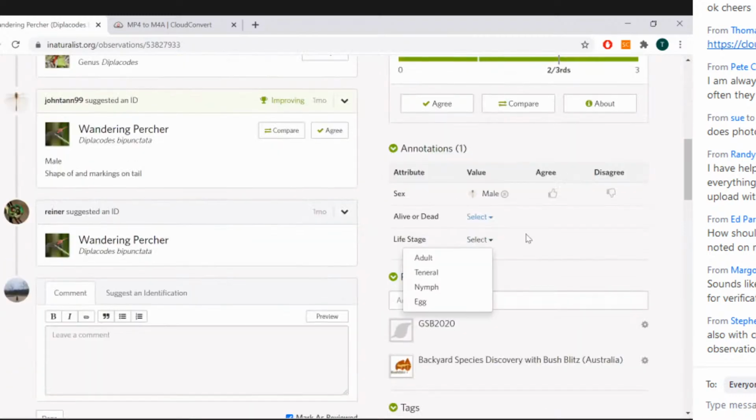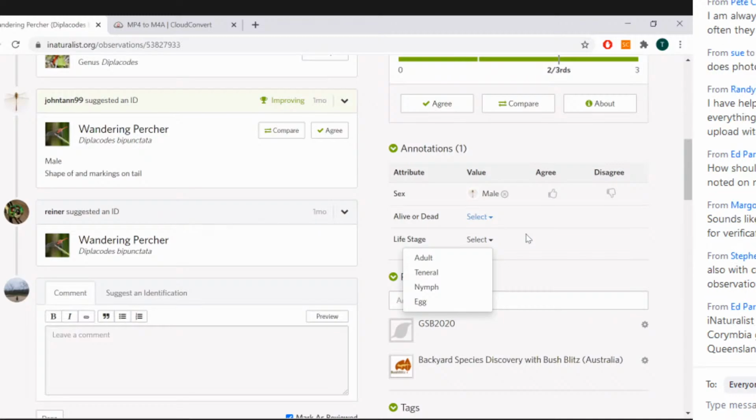Yeah, so it'll change. So you'll notice here for this dragonfly observation I have, I've got 4 options for life stage. I've got egg, I've got nymph, I've got teneral, and teneral is when an adult has just molted and just emerged as an adult, and it's still hardening up. So you have the teneral option for things like cicadas as well. And then you've got adult.